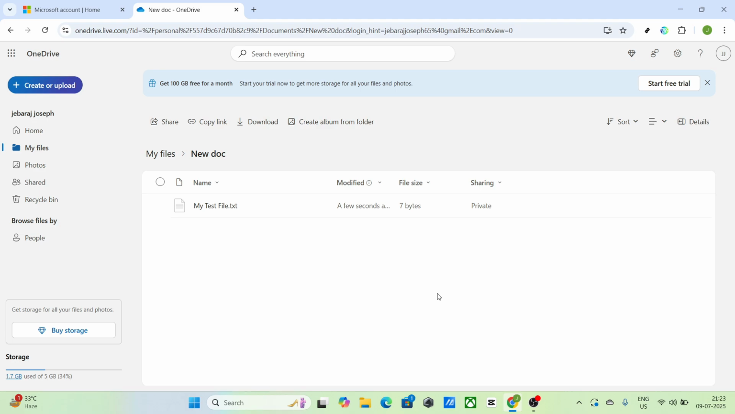Remember, OneDrive is an incredibly handy tool that makes accessing your files from anywhere a reality, as long as you're connected to the internet. It's perfect for backing up important documents and a great way to share files with others without the hassle of bulky email attachments.